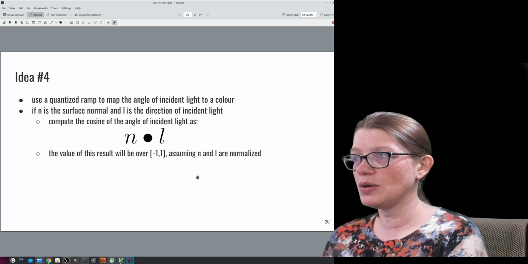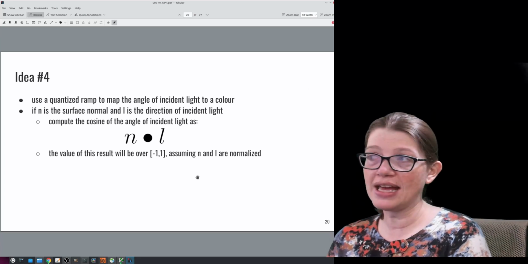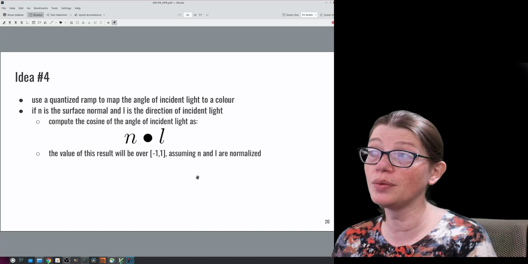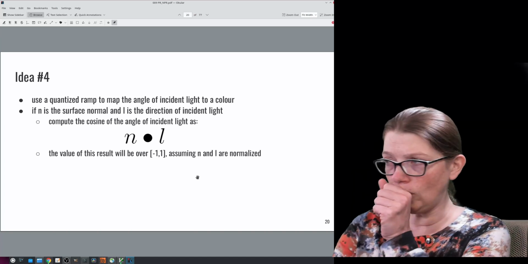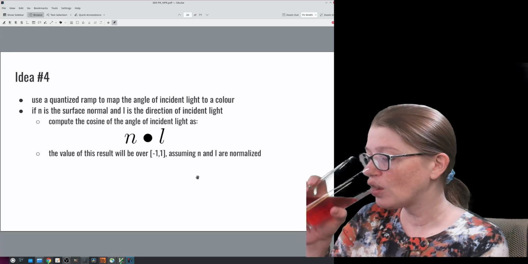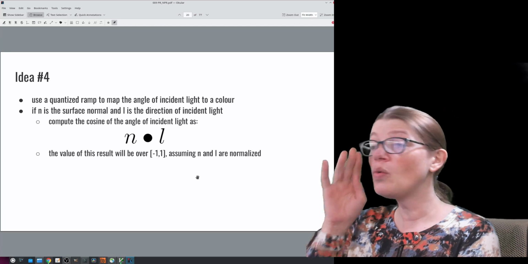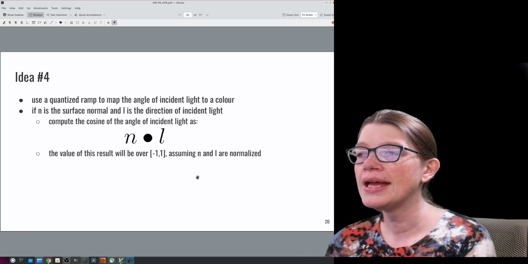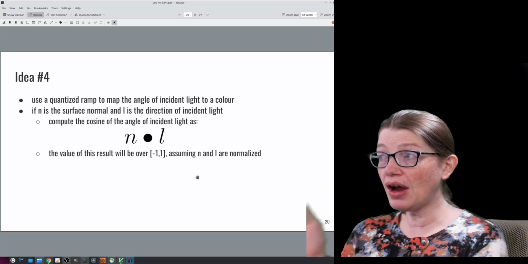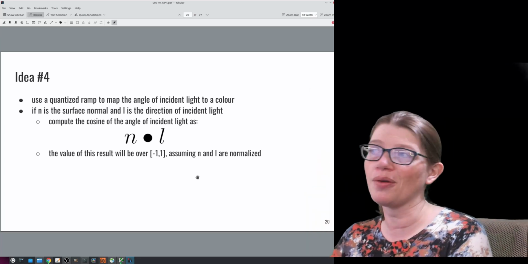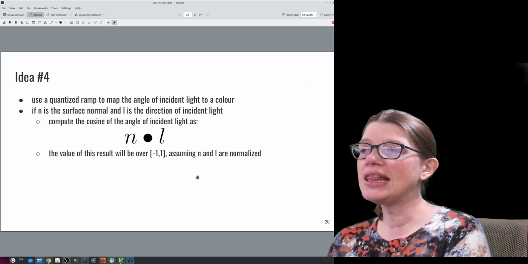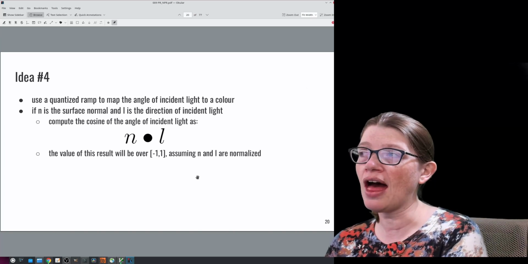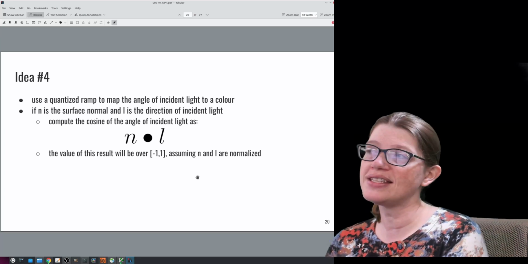So the idea is we know that we can produce a ramp that has any appearance that we want. We can add stops wherever we want. We can set those stops to be whatever color we want. And if we can use one of those ramps, we have the ability to customize the shader without recompiling it each time. But the issue that we need to figure out is, how do you know where to sample the ramp to get your color? And the answer to that comes from the cosine of the angle between the incident light and the surface normal.